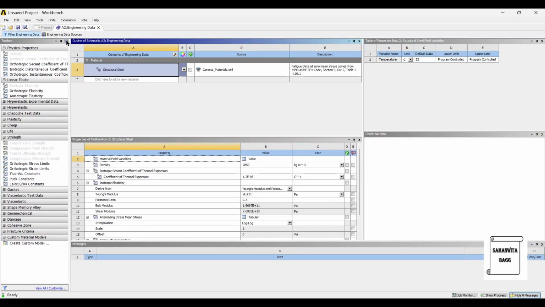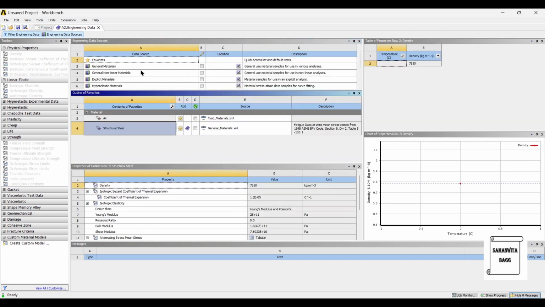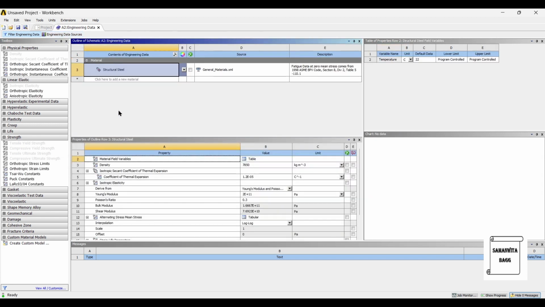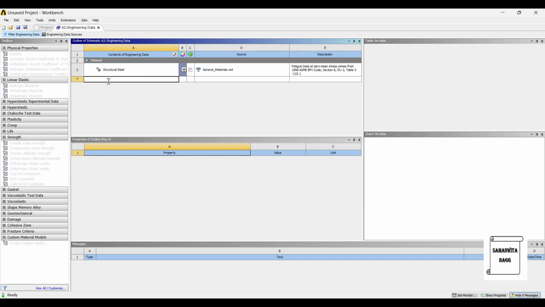Now, in this version that I am using, 18.1, the material that I am going to use for the analysis, that is stainless steel 316, this grade is not available. So I will have to create the material and then use it. If you use the latest version, then in ANSYS Granta materials, like I showed you in the previous video, you will find the material of 316 stainless steel. Since I don't have it in this version of ANSYS, I just create the material.